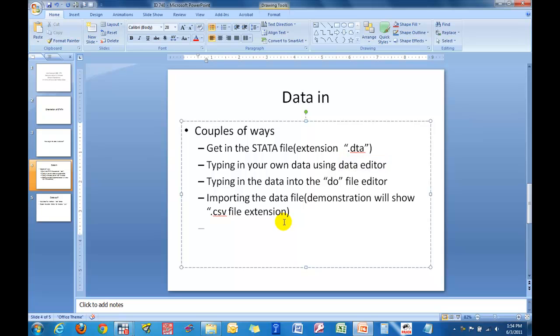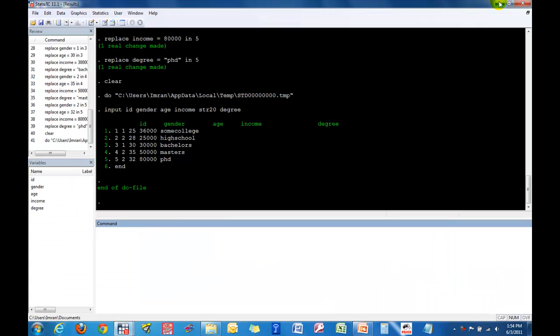Alright, and the other way to bring in the data is by importing the data file, and usually for this lecture I'm going to pull in the .csv file extension, because most of us use spreadsheets, and those spreadsheets we can save as a .csv file.